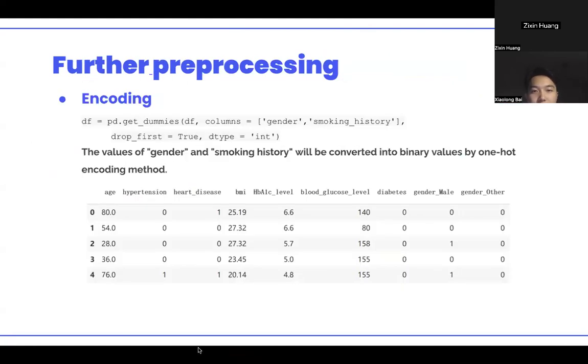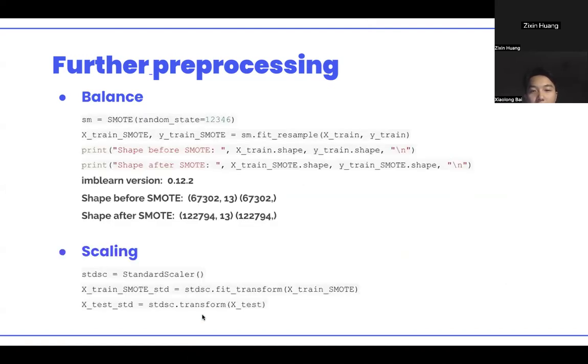Based on the above EDA, we need to do some further process before we conduct classification models. As mentioned before, the values of gender and smoking history will be converted to binary values by one-hot encoding method. And we also use SMOTE to make balance of this dataset, then scaling the SMOTE dataset.